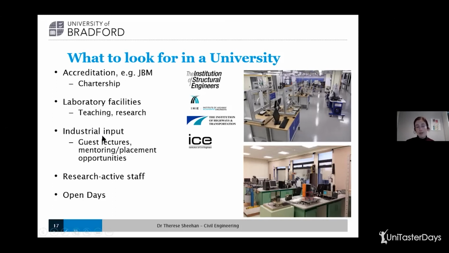Another important thing to look for is the degree of industrial input into the civil engineering program. Industrial input is very important to ensure that the subjects that are taught in the university are up to date and are relevant to industrial practice. And there are many different ways in which industry can have input into a degree program in engineering.